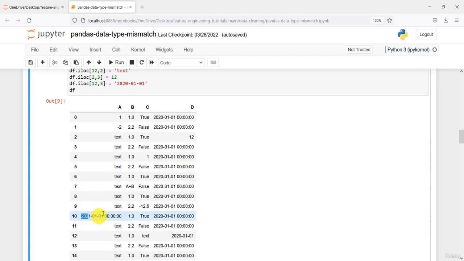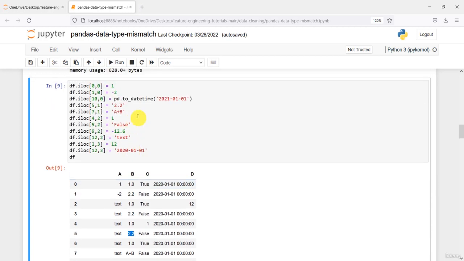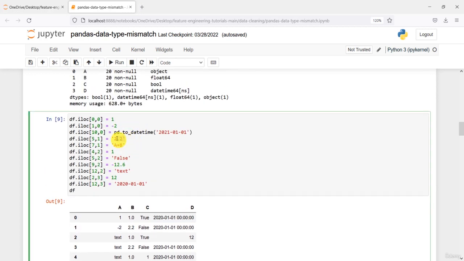It contains dates, it contains some numbers and text. Similarly, column B contains numbers, and you can see this 2.2 here. The value 2.2 I have added is a string. See here, this was added as a string. So this 2.2 is in fact a string because it is inside this quotation mark.